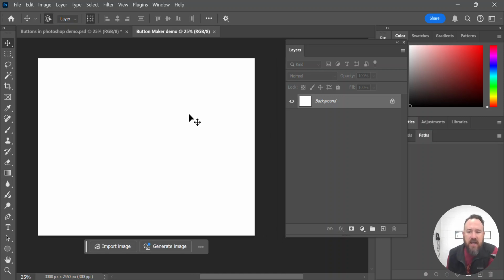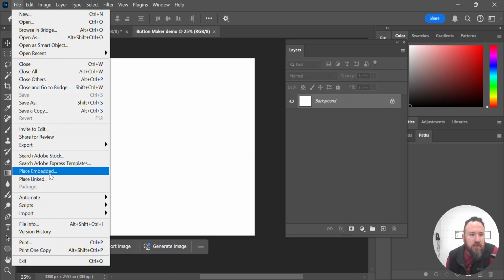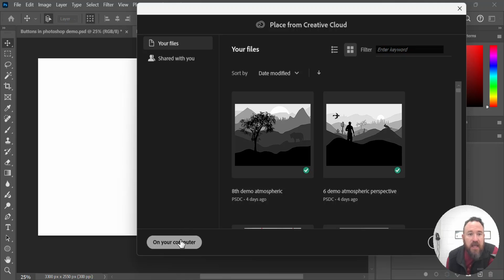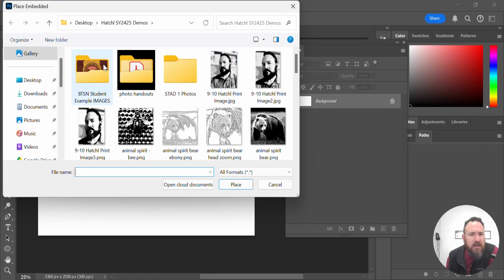The buttons that our Button Maker is set up to create are 2 1/4 inches in diameter, but the artwork we put in them has to be 2 3/4 inches. So we are going to bring in our artwork by going to File, Place Embedded, and then it can be any artwork that you have made.